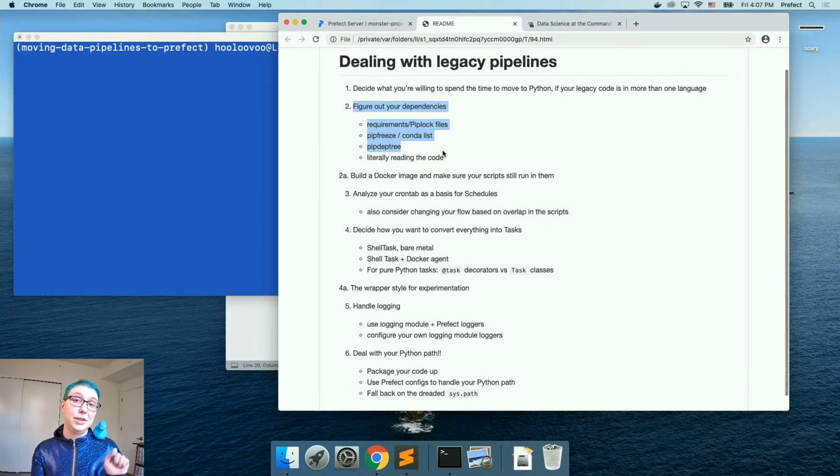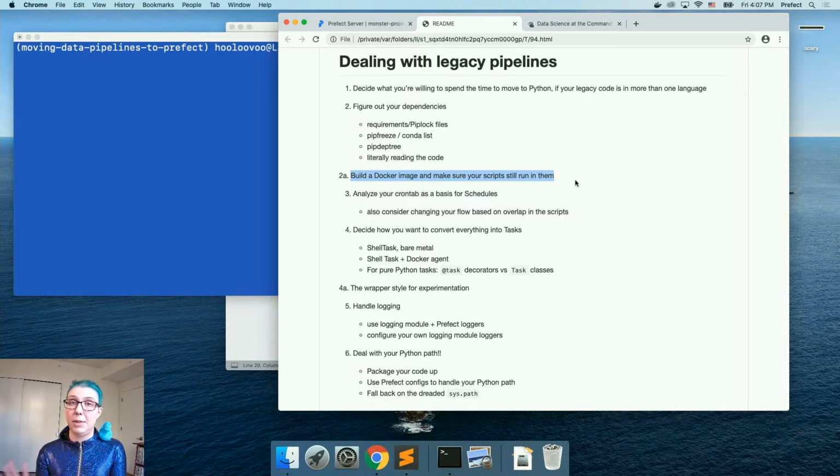Once you do figure out your dependencies, I would recommend that you build a Docker image from them and make sure that your scripts still run inside of them as is. This is just to confirm that you can make this work at all. In particular, though, you don't have to use Docker or any images to run stuff with Prefect. You can run it in your bare metal virtual environment, or you can make a virtual environment on your EC2 instance or whatever.